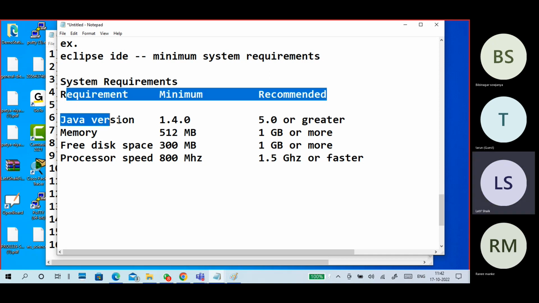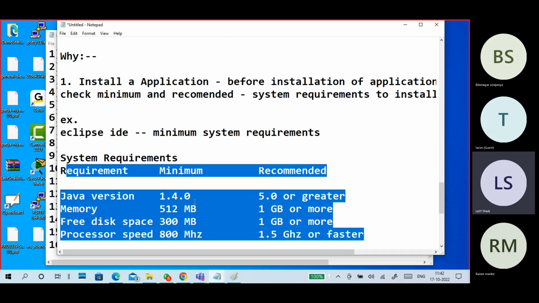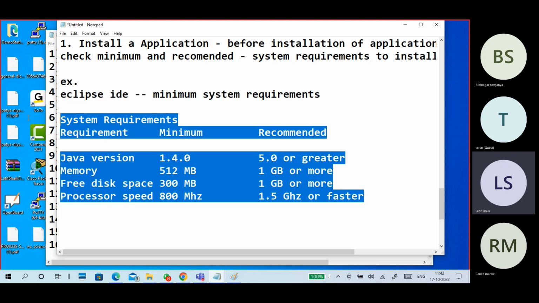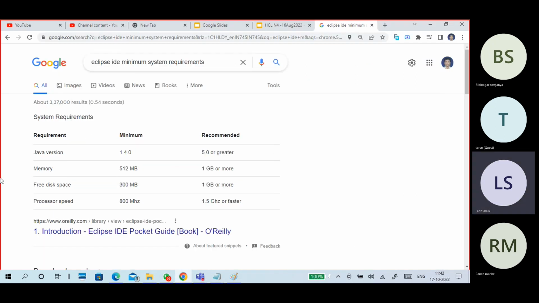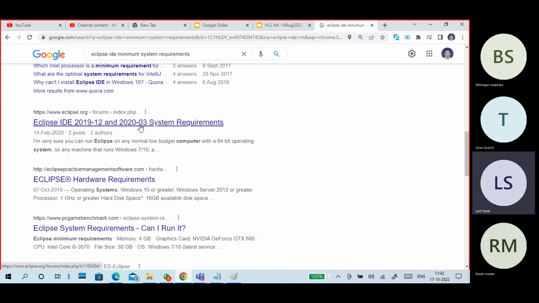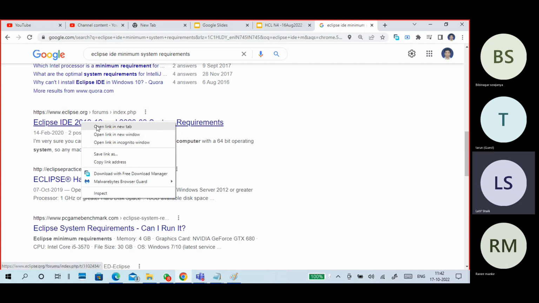So if you know your system configuration, you can figure out whether you are able to install this particular application or not. And there are versions also, guys. I just opened it and got this, but if you go to the original site, there are new versions now, like 20, 22, 23. So go there and find out what the system configuration is.